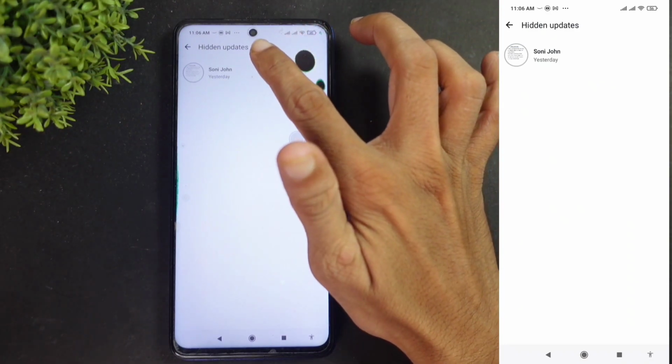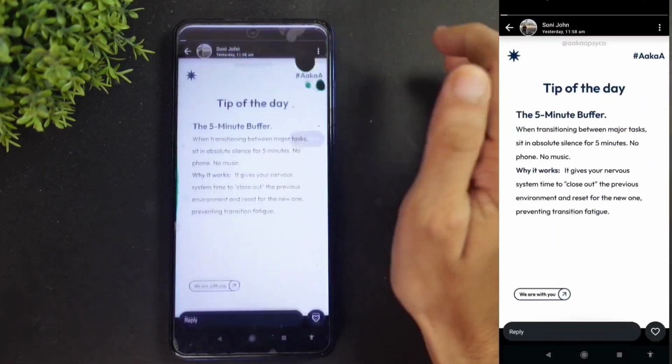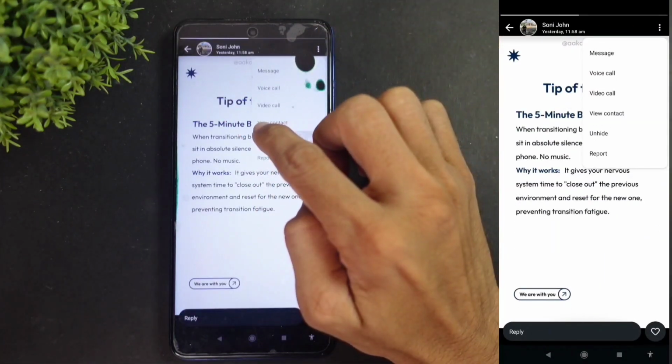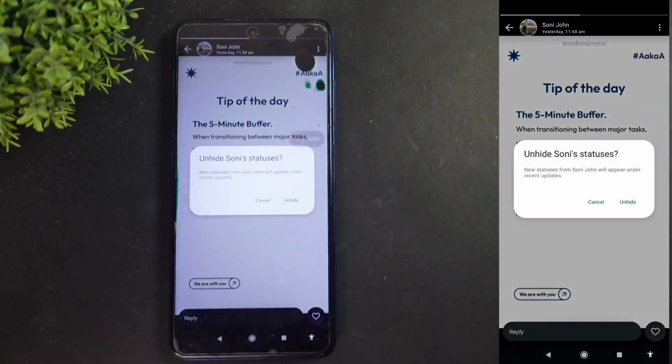Select the status which you want to unhide. For example, I'm selecting this status. After that, above you can see 3 dots. Click on these 3 dots. When you click on that, here you can see the Unhide option.